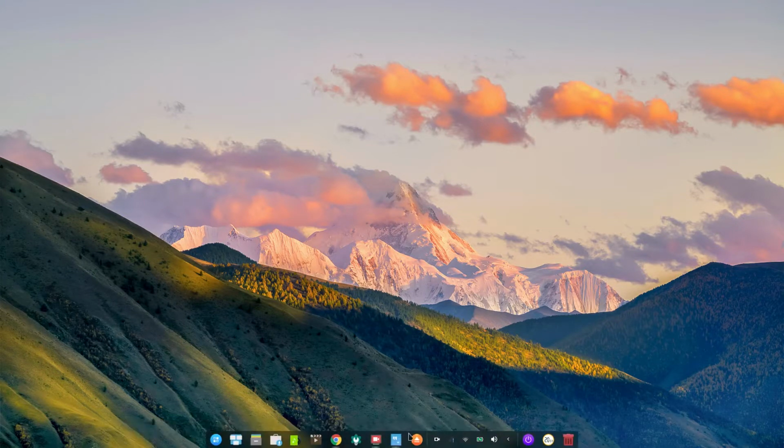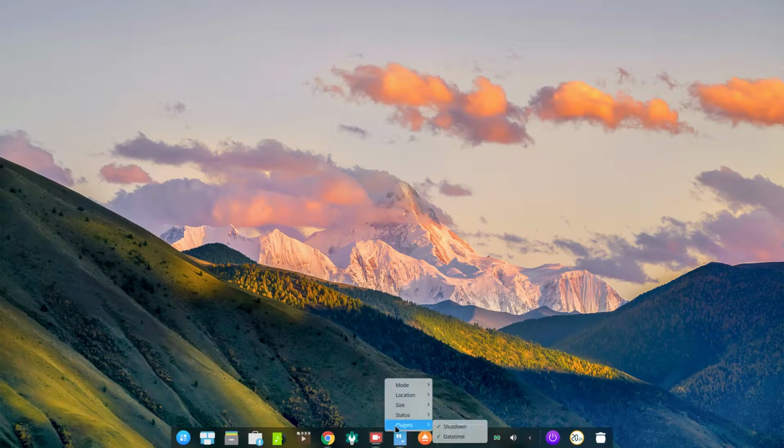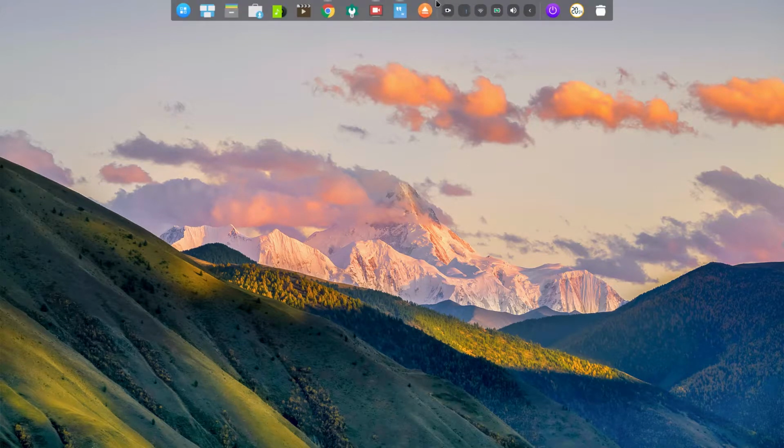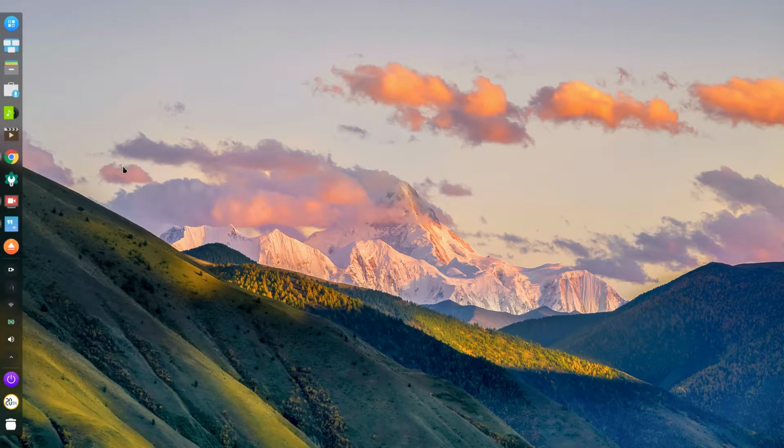small, stick to medium, I think looks quite good. Plugins, shutdown, date and time, which is these two here. Status, you can keep shown, keep hidden, smart hide. Location on the top, on the left, and the icons orientate very well on this as well.